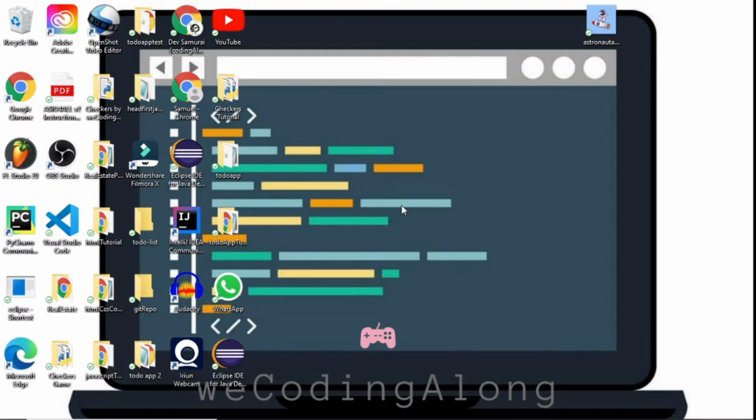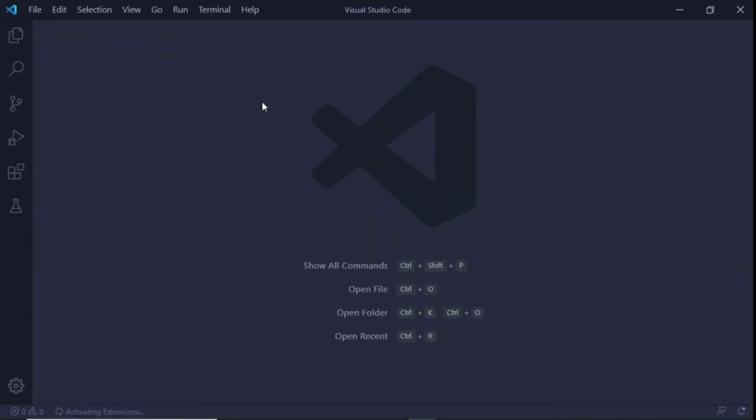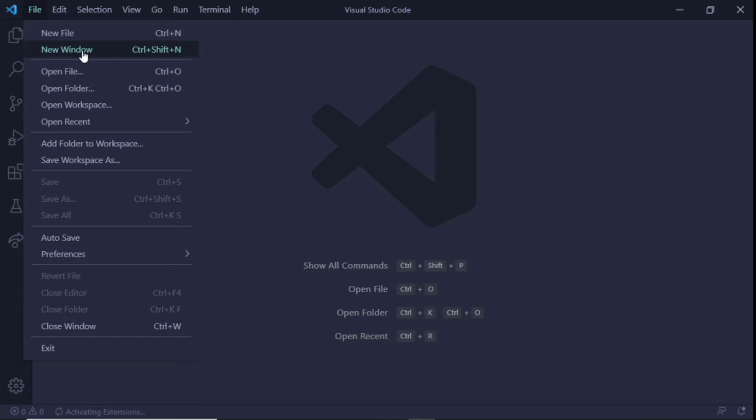Now, since we're using VS Code, the way we create an HTML page is that we first go to our VS Code, we double click on it. Now we can see this window right here. And if you have other stuff that you've maybe coded in another language, all you need to do is go to your file and click on new window. You'll get a new window.